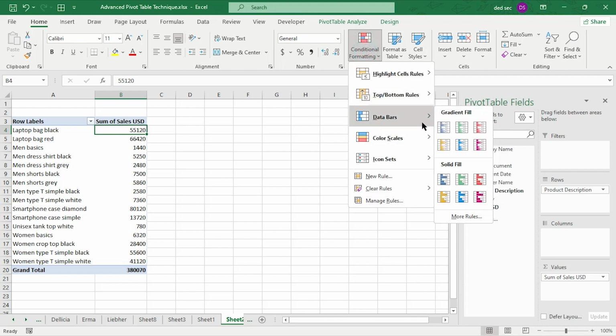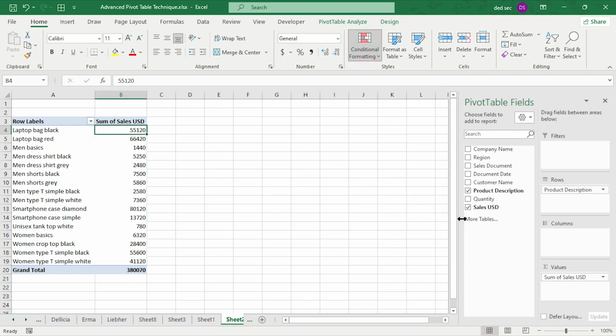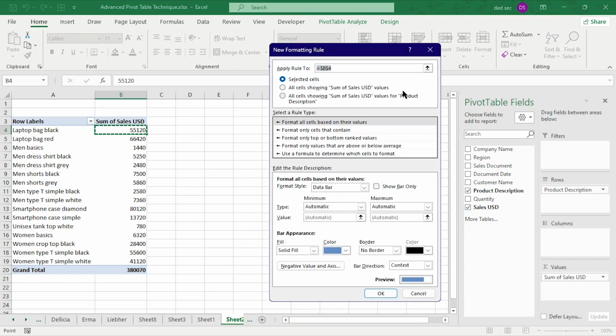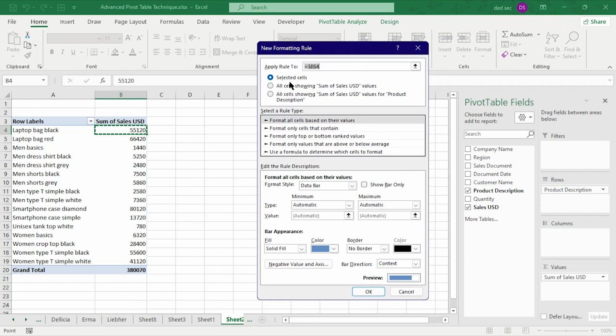And then data bars. After that, we will select more rules. Now here, this is what will apply to the rest of the values and will save you a lot of time. So instead of selecting selected cells, we will select all cells showing sum of sales USD values and click on that, which is going to make it more dynamic, all based on the size of your pivot table.